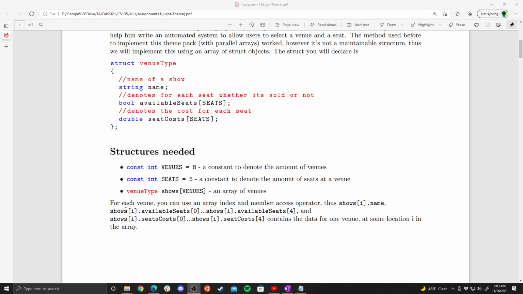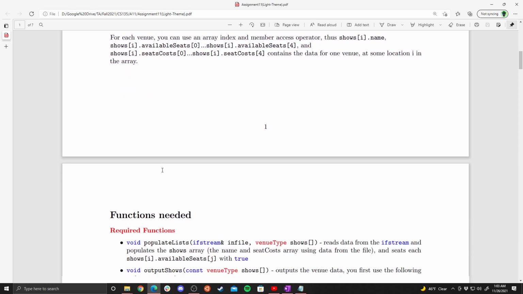So this paragraph right here gives you a good idea of what's really the essence of how this is all going to work. So instead of having to use a parallel array structure and then have to link them together, we just have shows at some index that is going to access an object, and it's going to make everything a bit more organized. I'll show the image of how you want to look at it in a second, but that's how you want to have this set up.